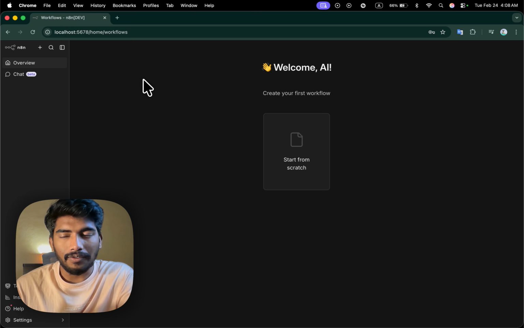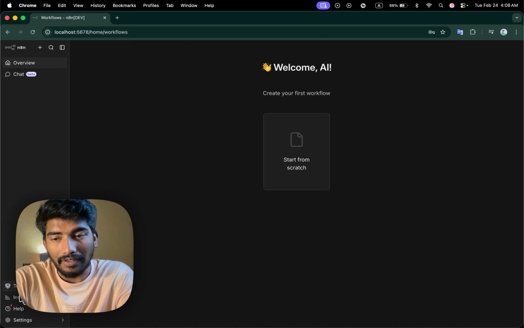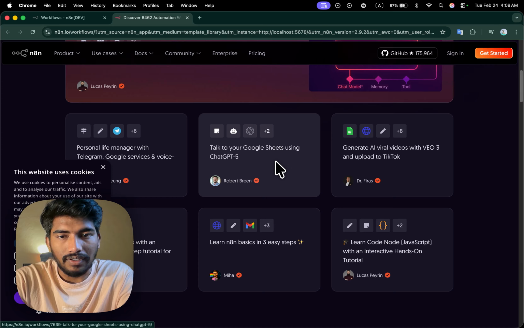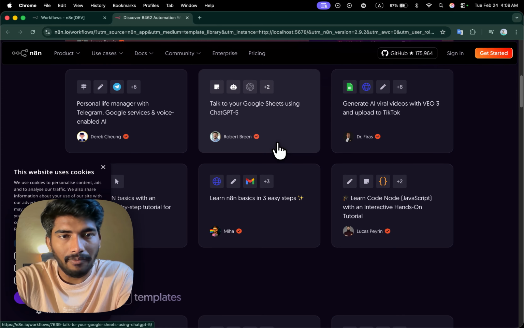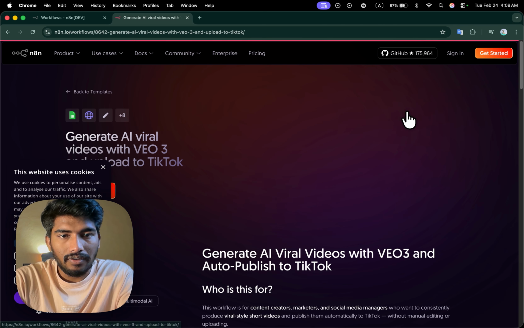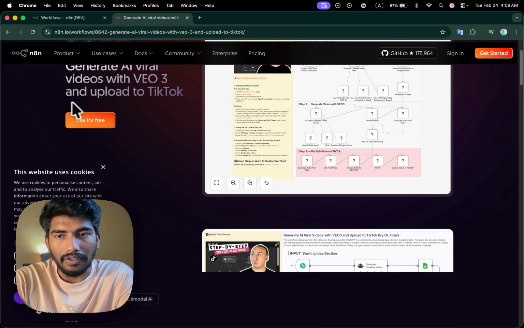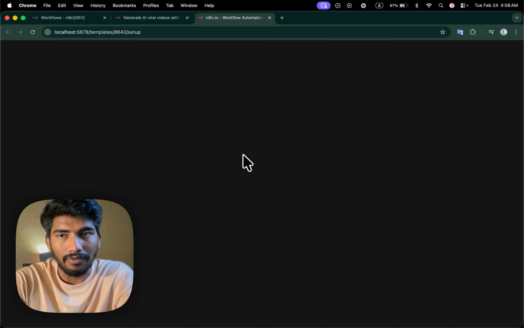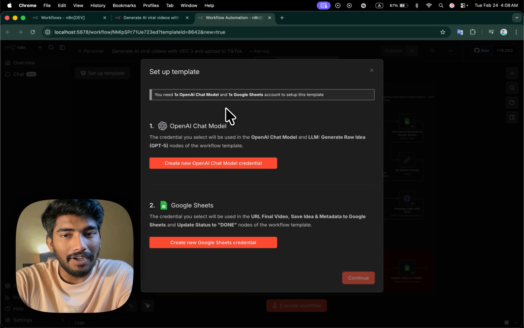If you want to run with this, let's browse some templates in here. So I'm just going to see what templates are available. You can see, talk to your Google Sheets using GPT-5, generate AI viral videos with Veo 3, and upload to TikTok. Let's try this. So we're just going onto this, and use for free. We can click here and choose import template to localhost self-hosted instance, copy template to clipboard, or open self-hosting installation docs. So we can simply click on import template on this particular localhost self-hosted instance, and it will pull it up here.